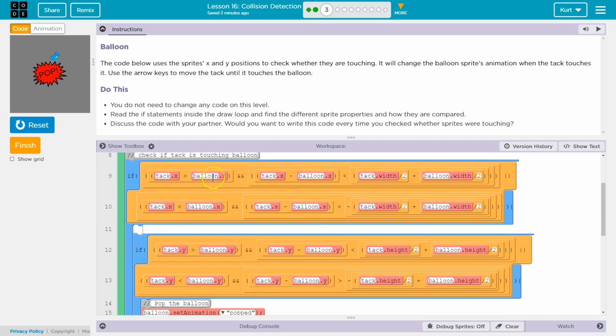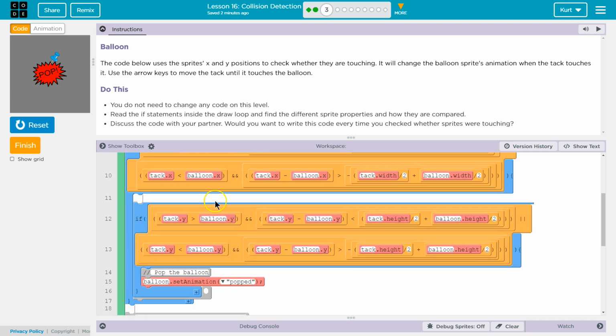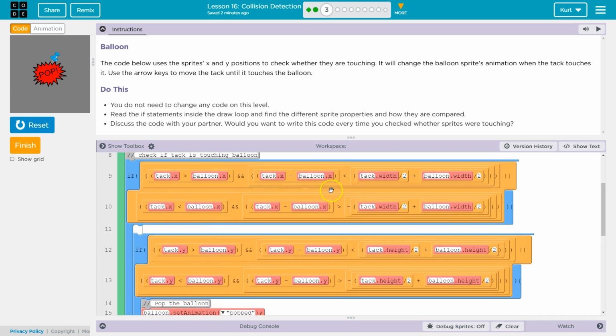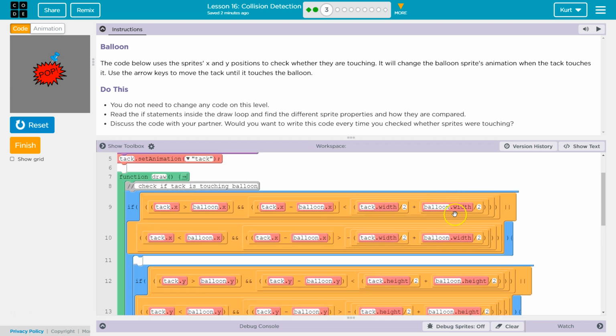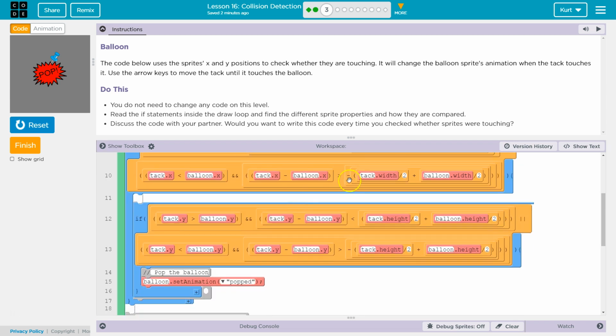So I guess if the X and the Y are close or are touching maybe, then it's going to run whatever's in here. What is in here? Now it's going to check if the Y is close. And if they are, then it pops the balloon. So I believe that's what's happening. We're adding together half the width of the tack and half the balloon and seeing if that is less than their distance, which would mean they're in contact. And then same with the Y property. And then putting up pop, I guess.